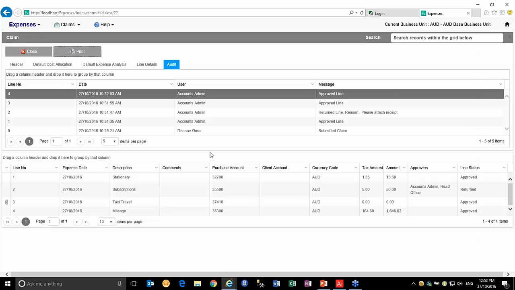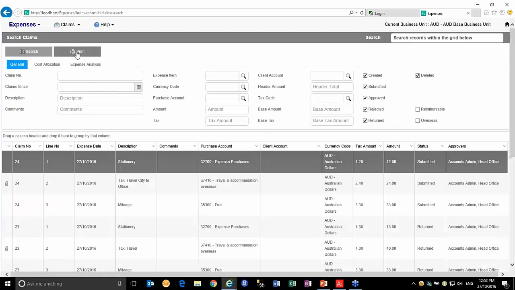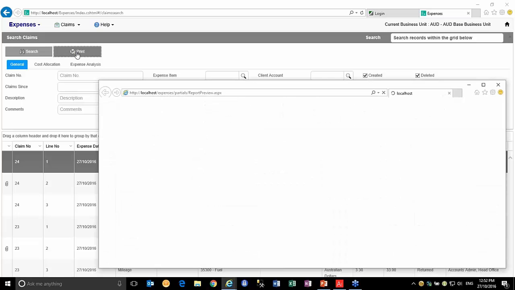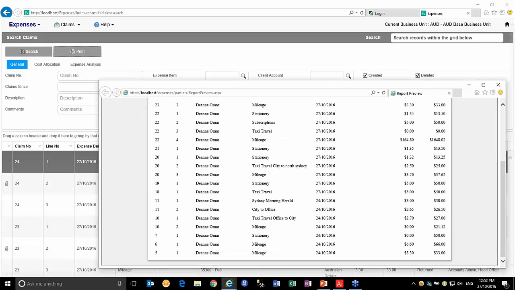So this is the claim detail within the actual detail. There is also another report that you can run within the claims within search, so you can do a full listing of all of the claim items if you want. So if I just click on the print here, we'll pull up a full claim listing as well.